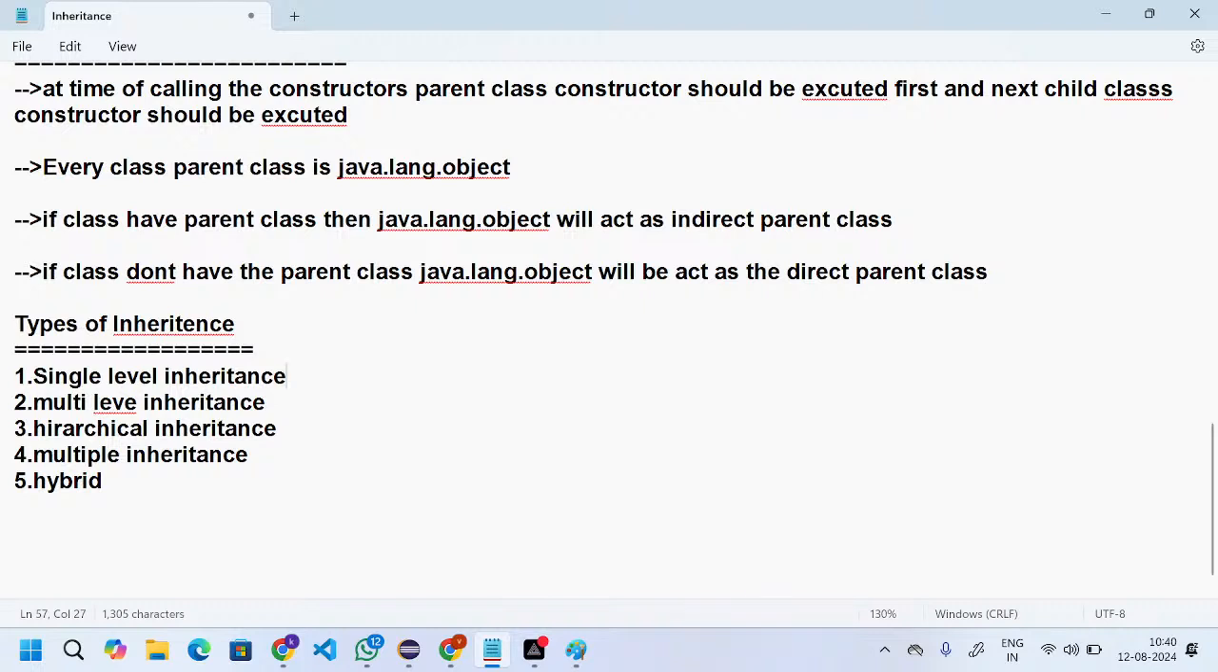We will create the relation between two classes. In case of multilevel, there will be multiple levels of parents; we can take some generations: current generation, parent generation, super parent generation. Hierarchical means only one parent having multiple child classes.